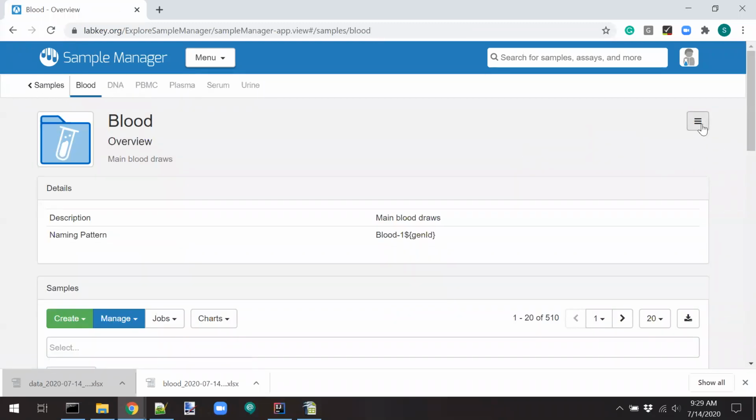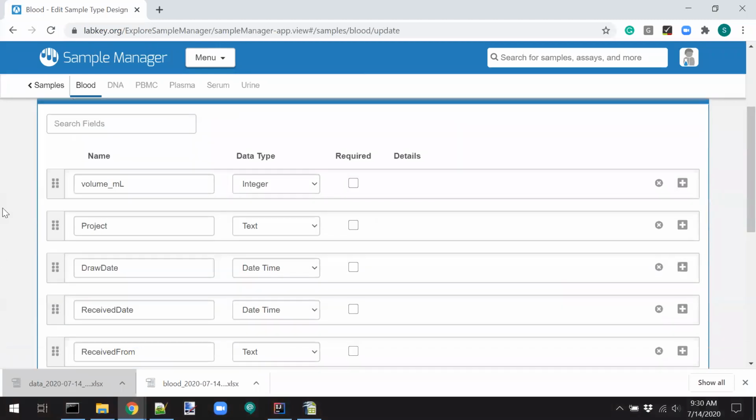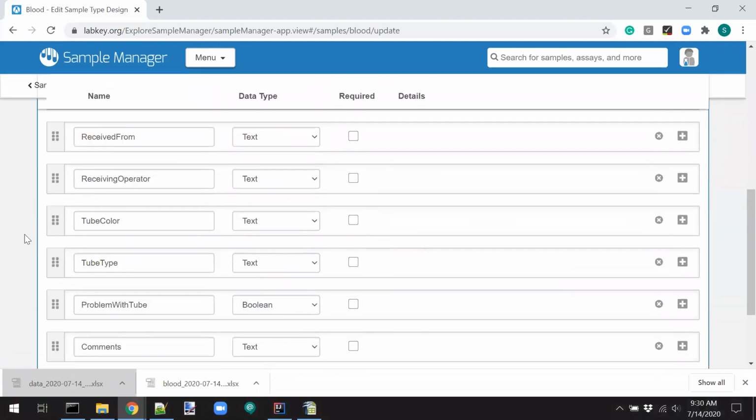So perhaps, here, I'm going to do it right here. I'm back at my blood sample type. This is the main page for it. It's the whole grid of samples. I can actually just go back into the designer and add fields if I want. Here are the fields that I've defined for it.